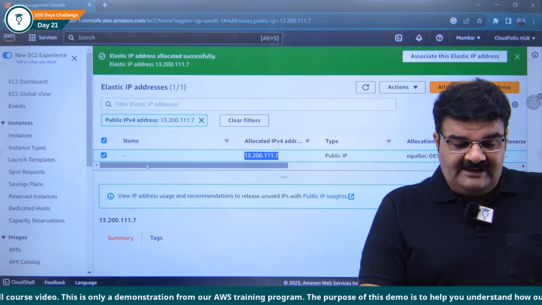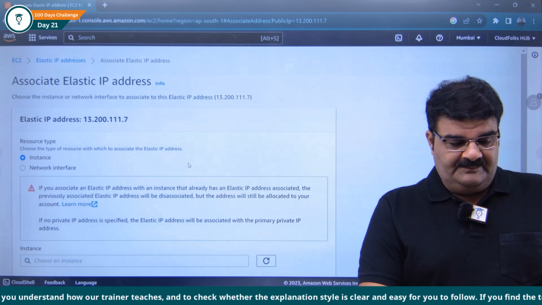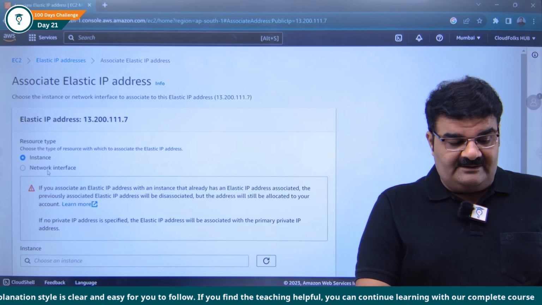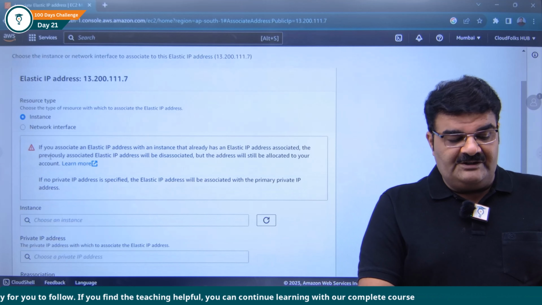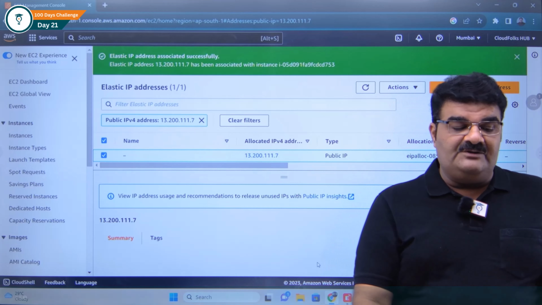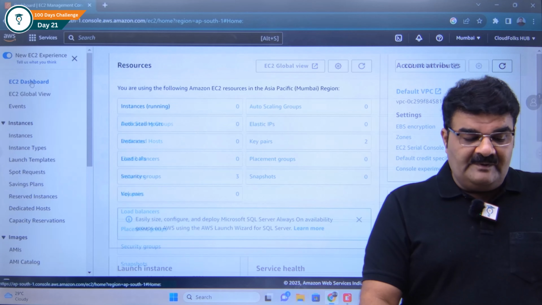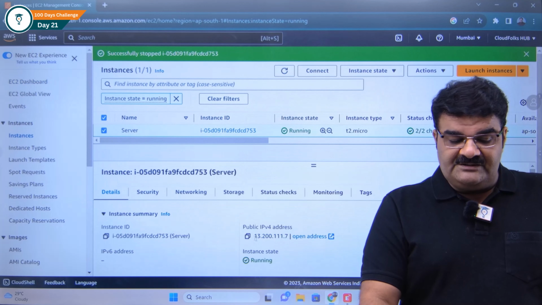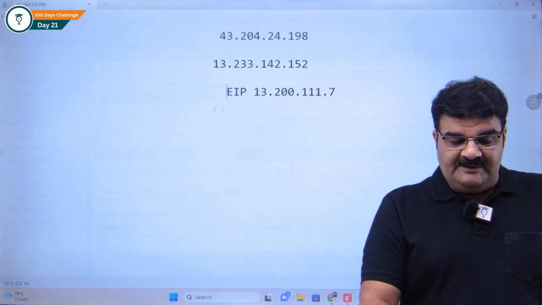Then you have to go to Actions, and then we have Associate Elastic IP. Now here it is asking me whether you want to associate with an instance or a network interface. I'm going to say instance, and I have only one instance. So I'm going to select this, and let me click on associate. Now I have one Elastic IP, and I associated it with my EC2 instance. Now if I go to my EC2 dashboard, I have this particular EC2 instance, and if you look at this, here we got this particular IP, okay?